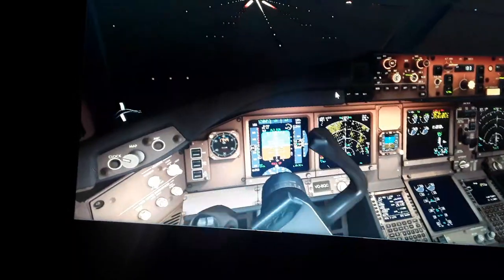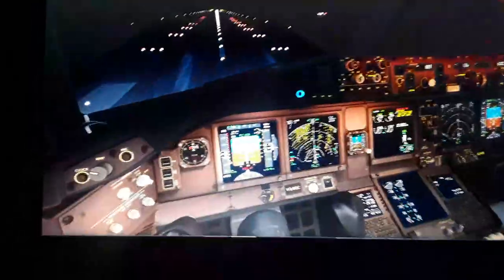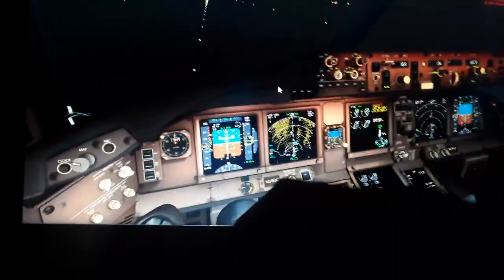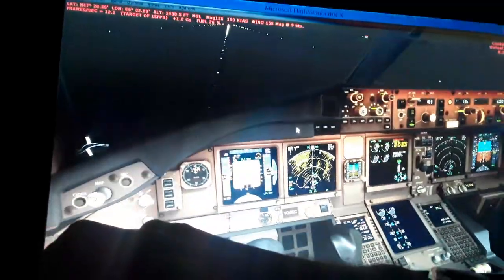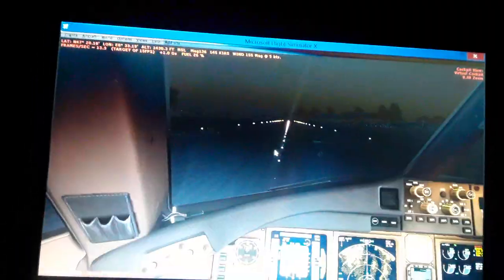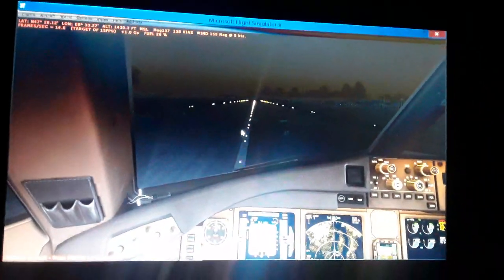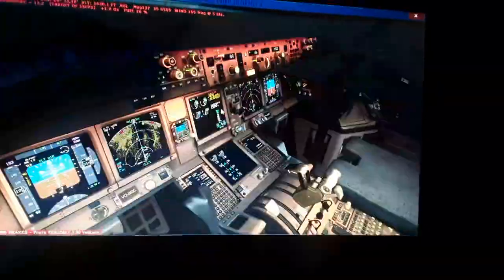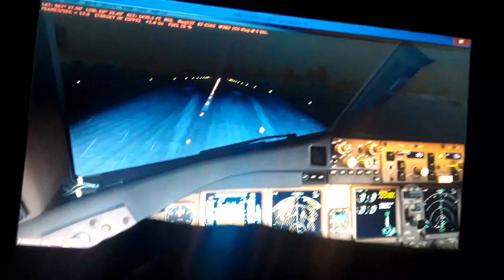Here we are. Touchdown. The aircraft on the runway, parking brakes and full reverse. So we have full reverse thrust like this, and we made a very beautiful landing here. As you can see, very beautiful, very professional landing, center line.